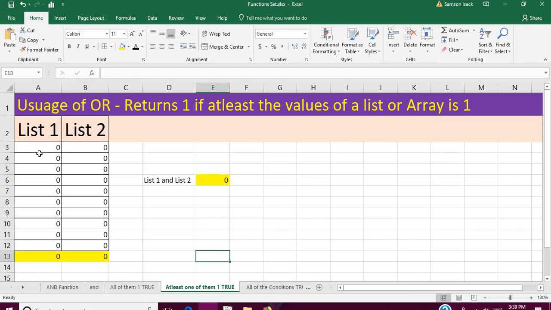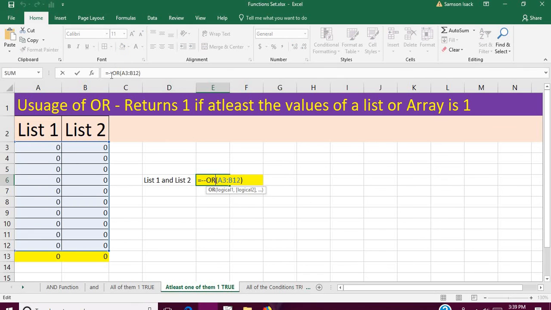This way you can play with lists of 1s and zeros and bring the result as 1 if at least one of the elements is 1, by using the double unary OR function. If at least one element is 1, it will return 1.